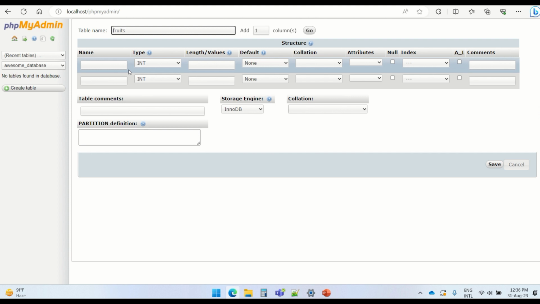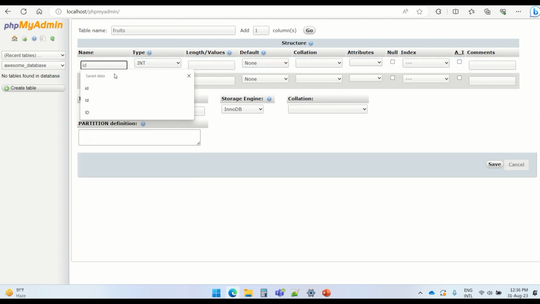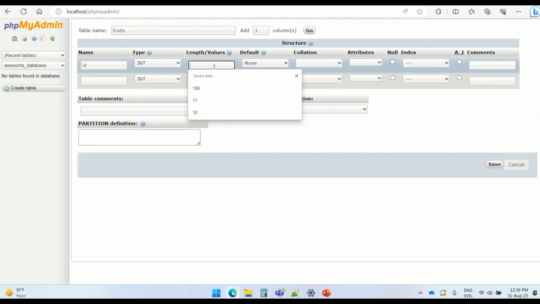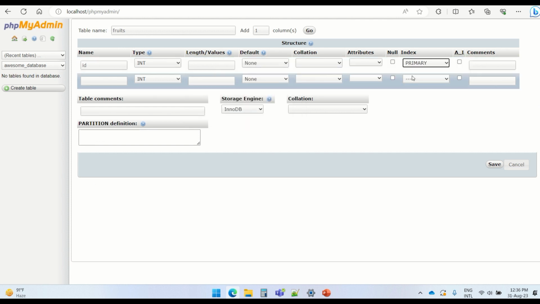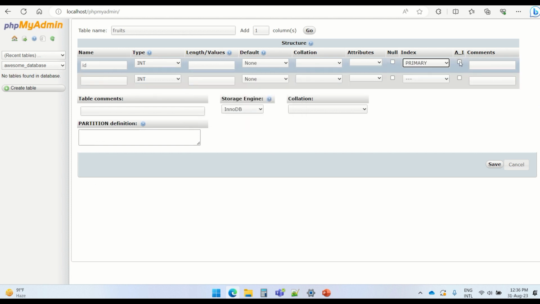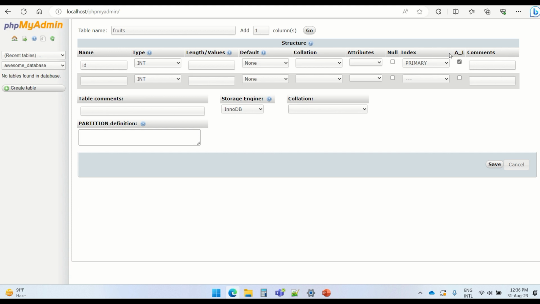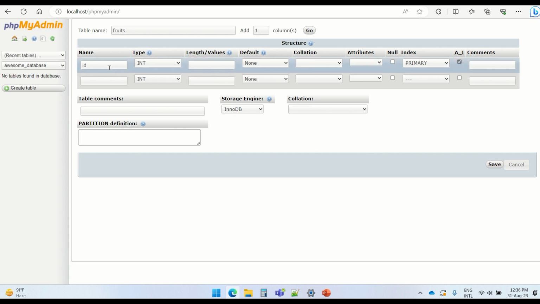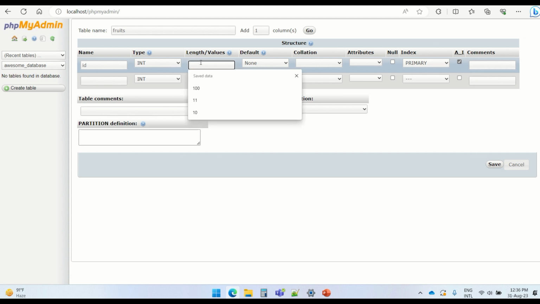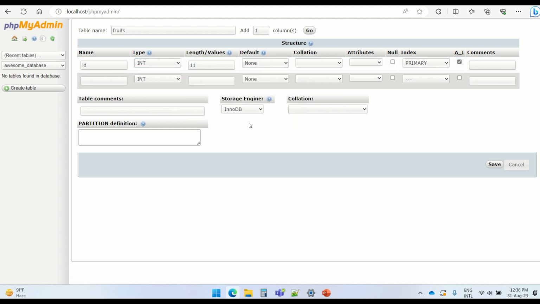So the first one is usually the ID, which is the primary value, and it is auto incremented. What this means is that for each new row, it will take a unique value and apply it. We do int, the numerical number, because it's easy to go to the next number. For example, first one is 1, second one is 2, and so forth.